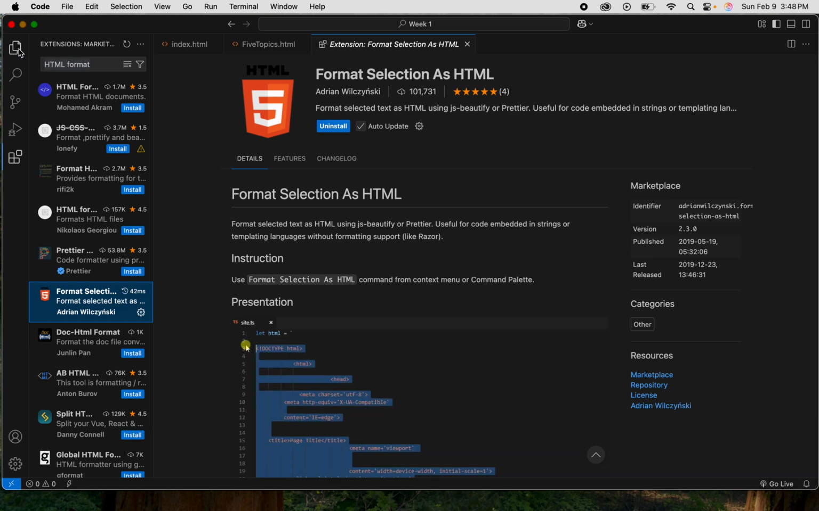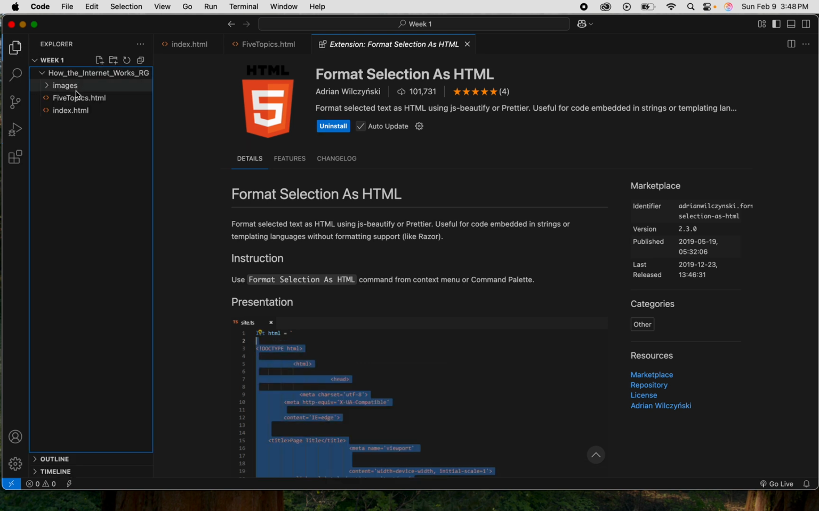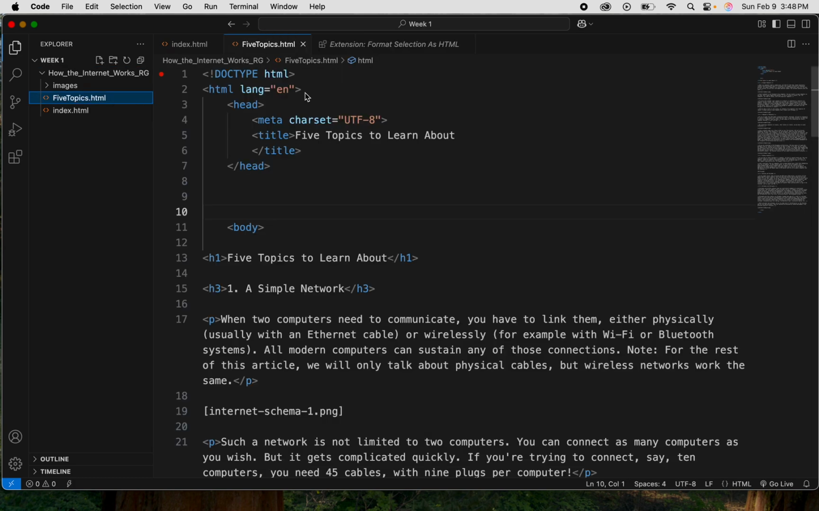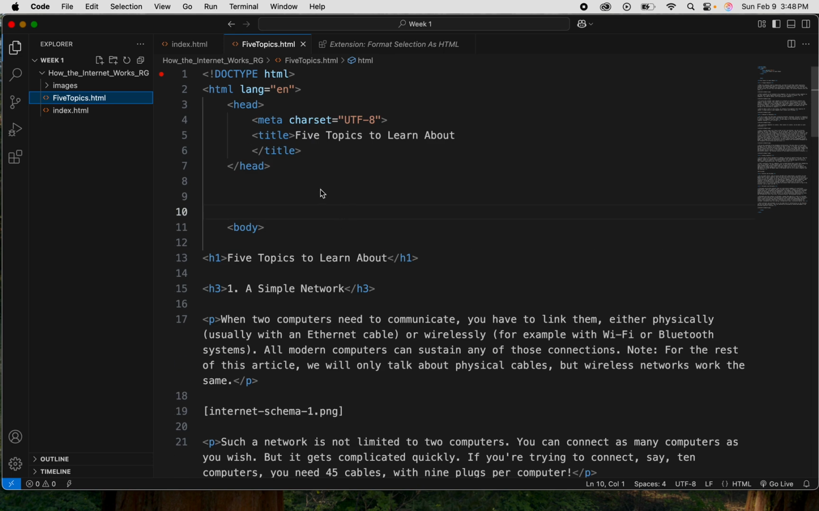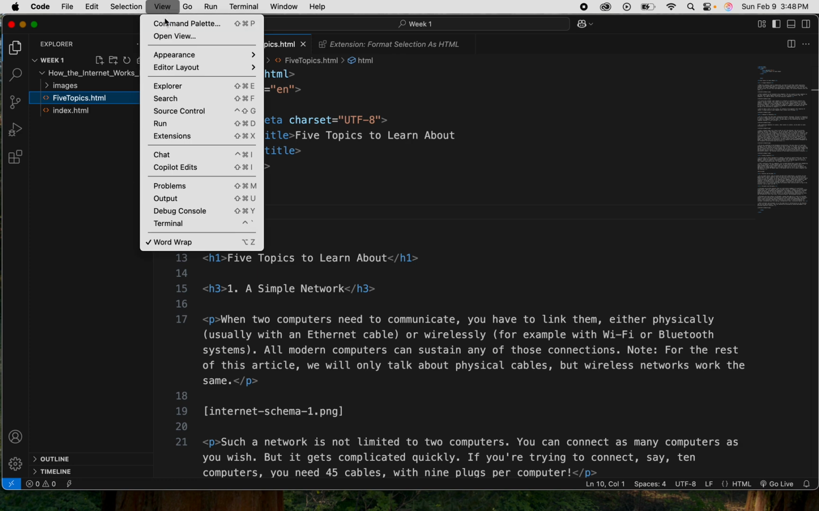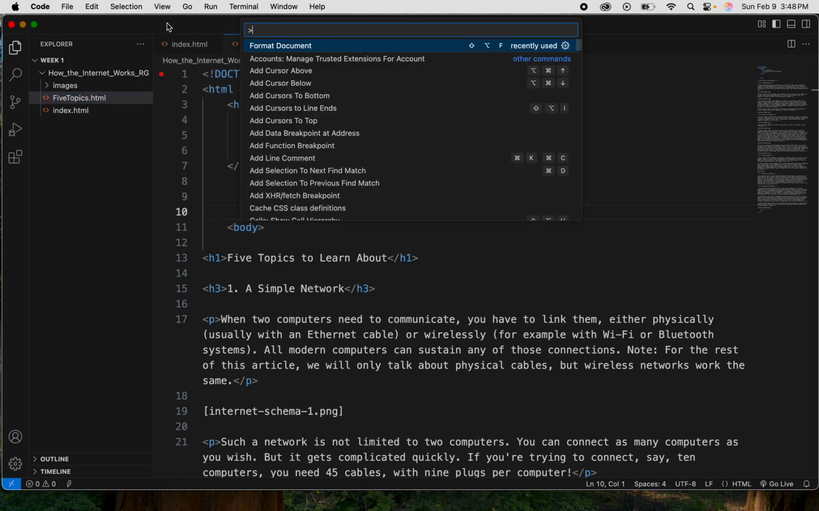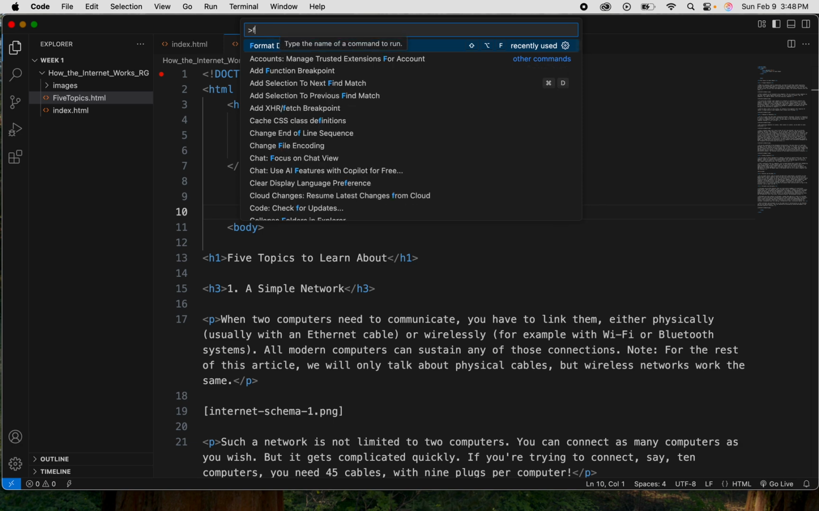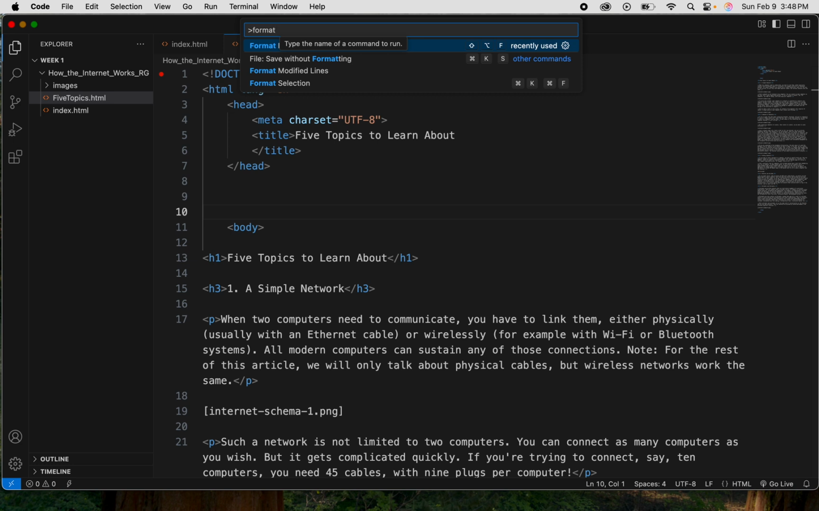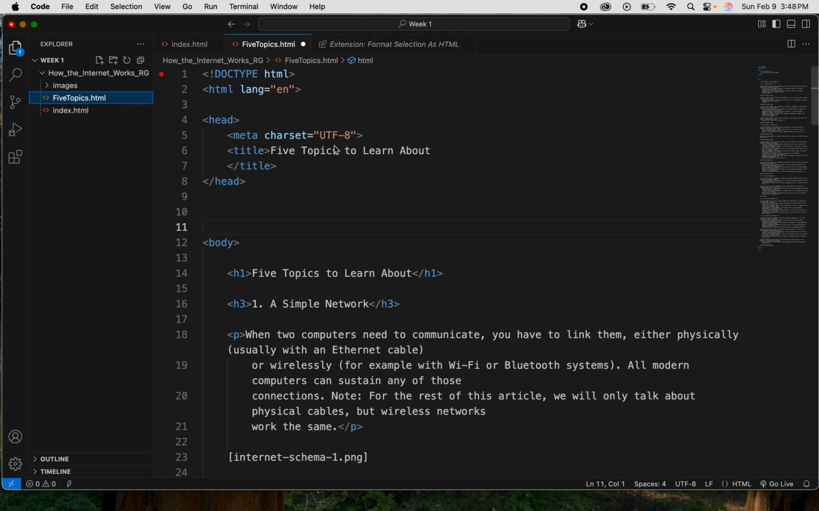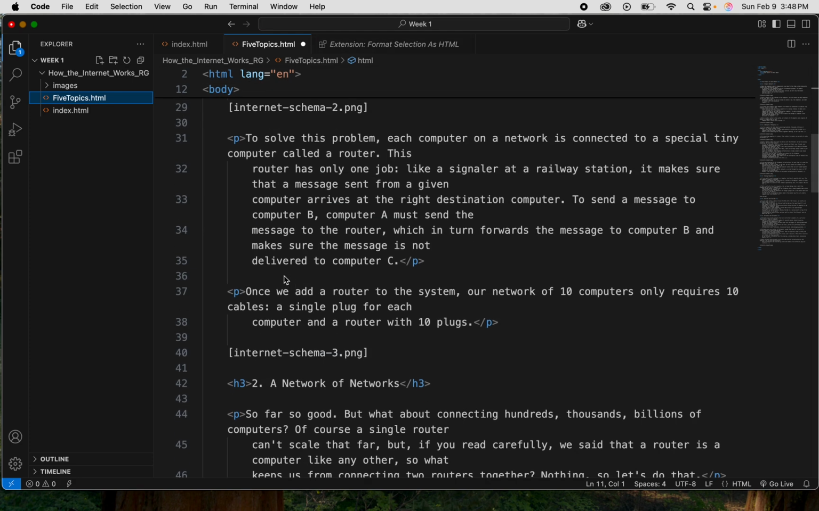And now if I go back to my pages and click on 5 topics, you can see that it could use a little bit of formatting, and what I'll do is up here I'll go to the view window and ask for my command palette, and then I'm going to just click on format document. You might have to look for it by typing the word format. And then it has cleaned up the look of my document.